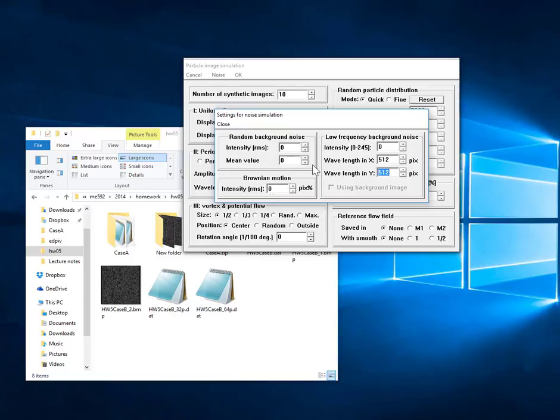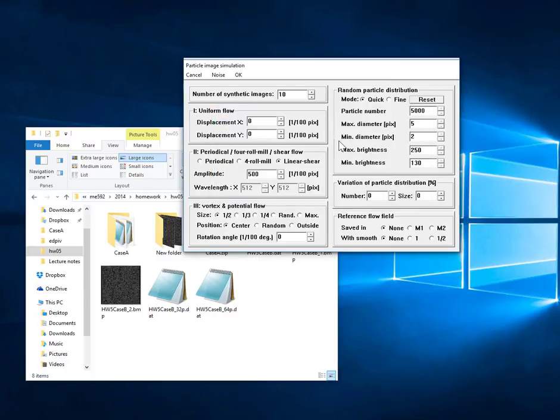So if I wanted the Brownian motion to have an RMS magnitude of 2 pixels, I would type in 200 here. And then low frequency background noise. This is used to simulate the kinds of variations in lighting that you would find in a real experiment. So I could enter how strong that variation should be in gray levels, and then the wavelength in the X and Y direction. All right. For this simulation, I'm not going to add any of those effects on. I'm ready to go, so I'm going to click OK.